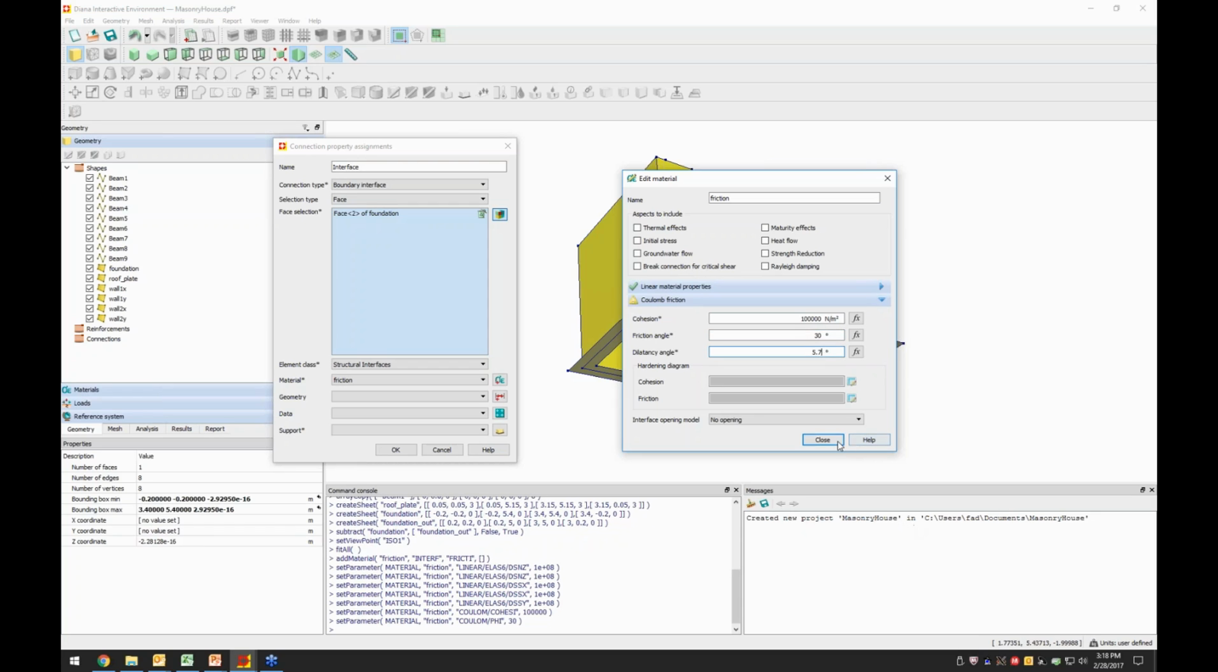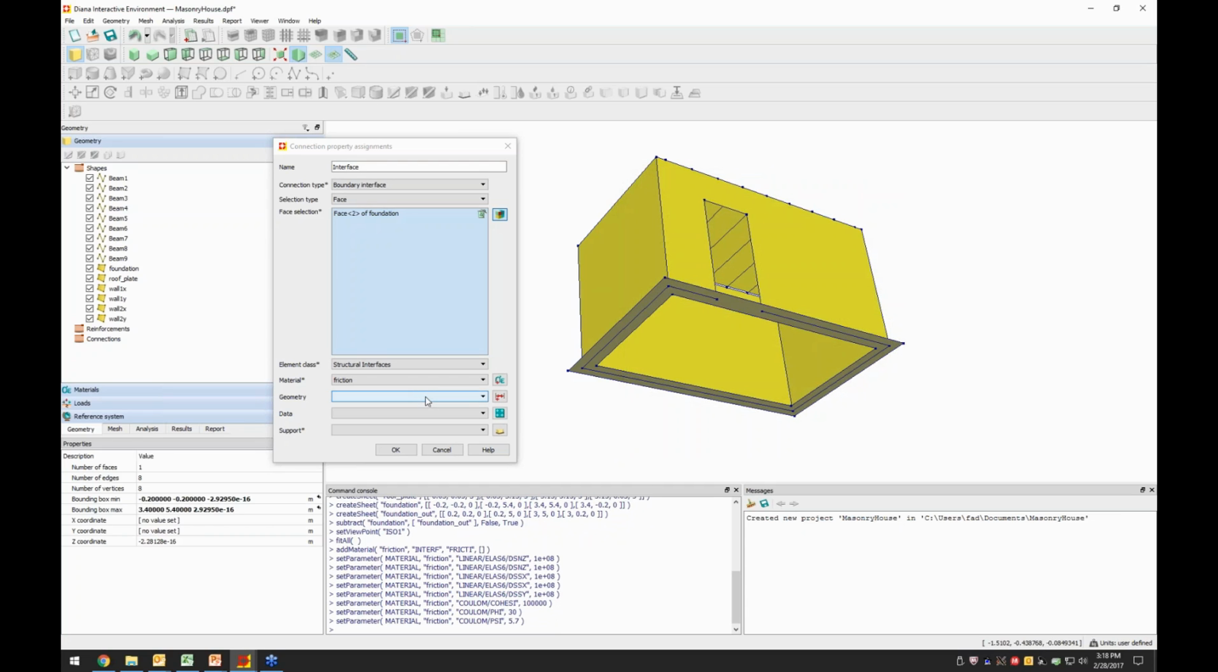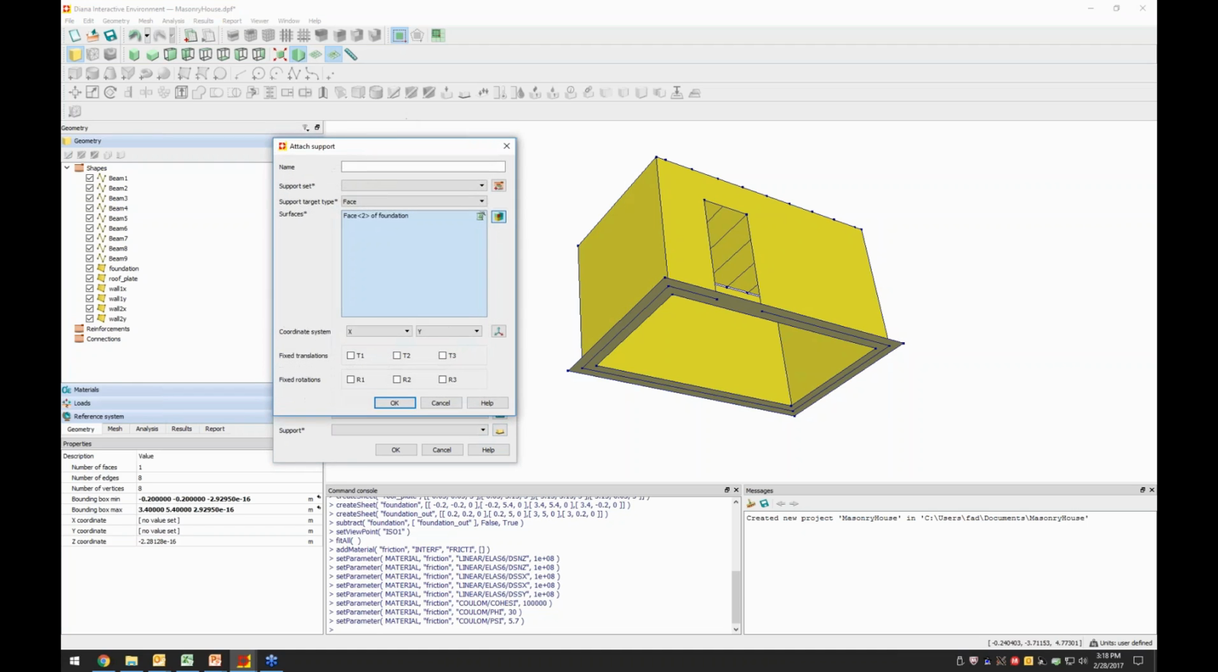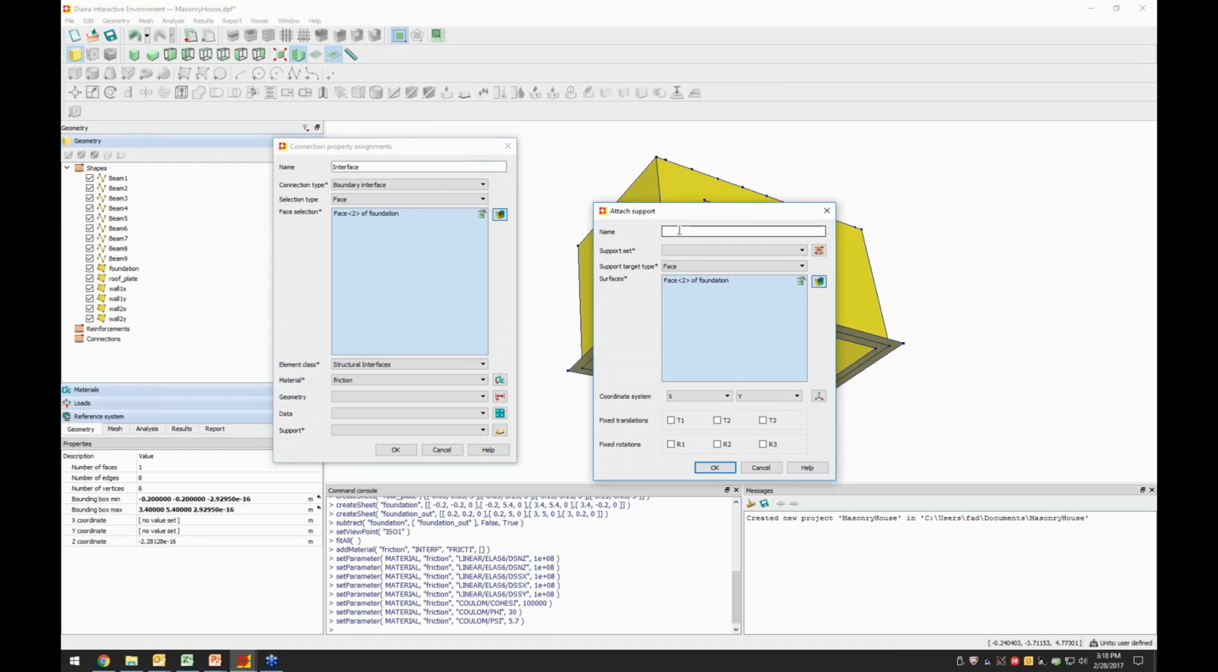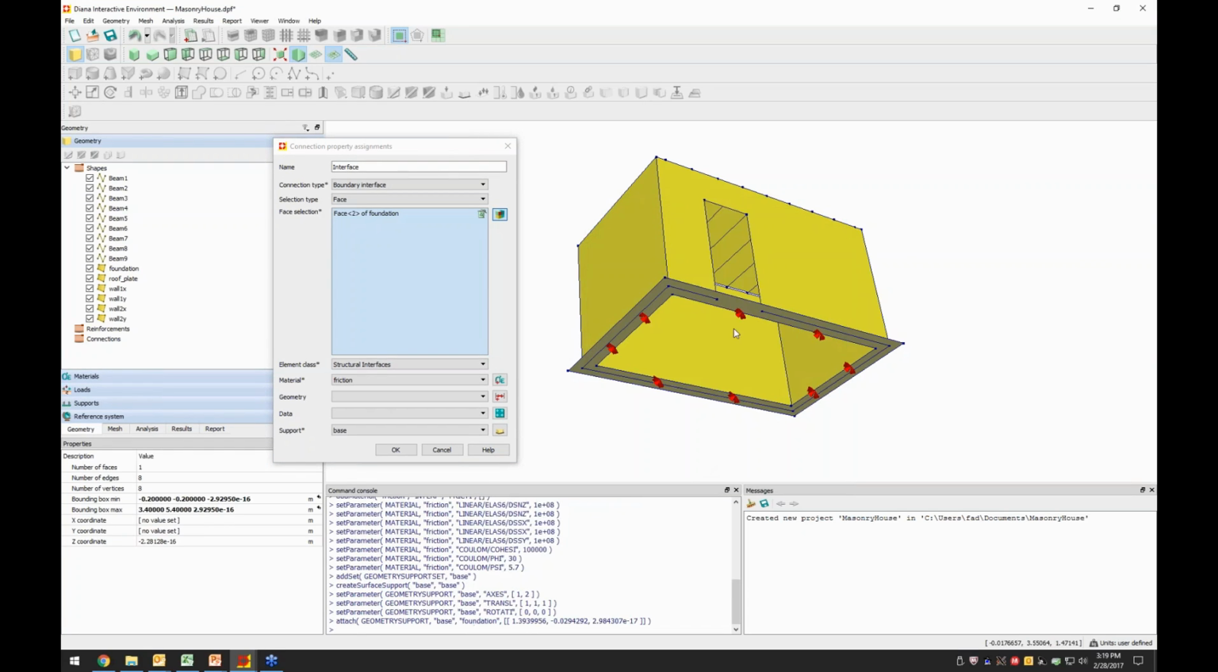Okay, and it's all. Okay, close. We also need, we don't need the geometry, we don't need data, we need to define the supports. We can call it base, support set base, and we fix all the translations in all the three directions. Okay, so we can see here the supports.